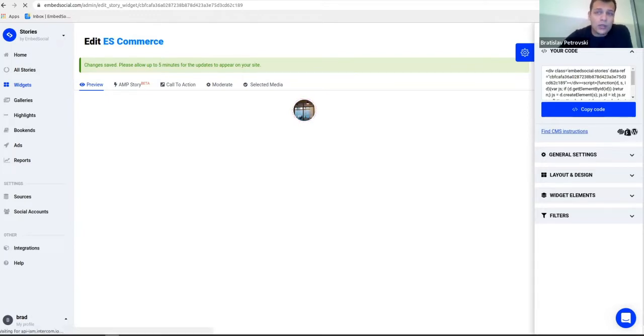So in the top right corner, you click save. It says here, changes saved. Please wait up to 5 minutes to appear on your site. It says 5 minutes, but it's usually faster. So that's pretty much it, how to create a widget. It's a pretty simple step. When you create more and more stories, it will automatically continue to update and show them here.